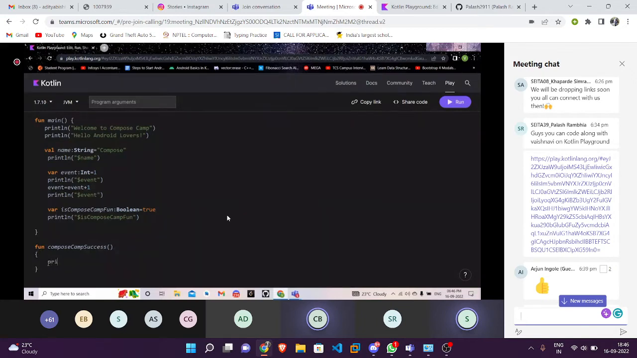We'll just print a simple statement in the function which you have created: Compose camp is going great. Yes, so we have declared the function. Here we have inserted only one statement, but while developing your apps, you might need many functions with many lines of code, which would be referenced wherever you call that function.